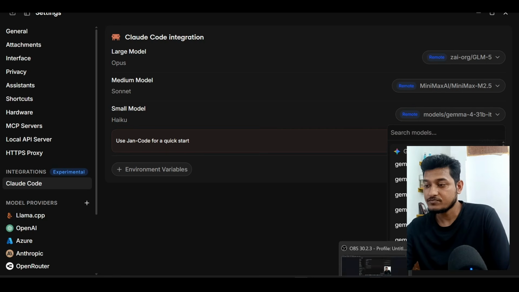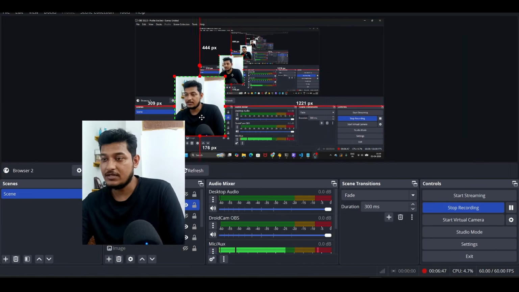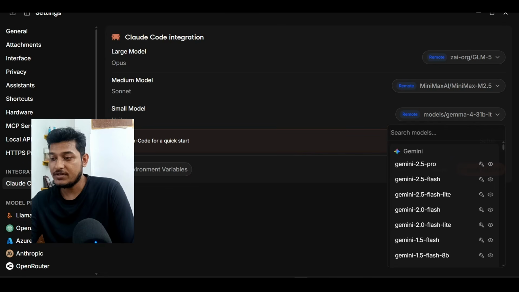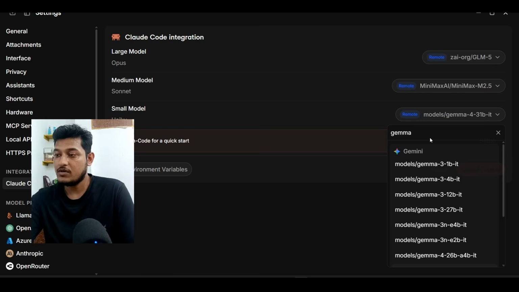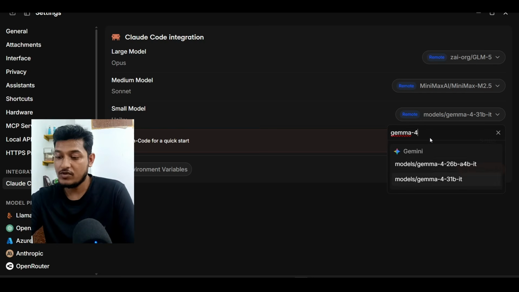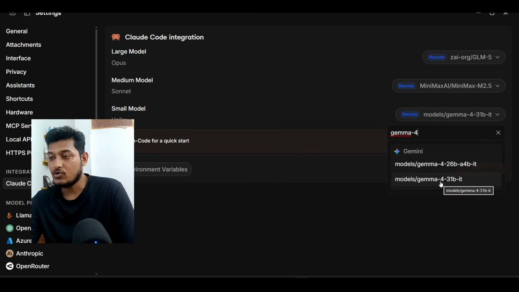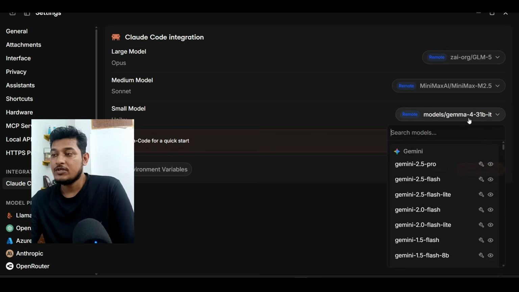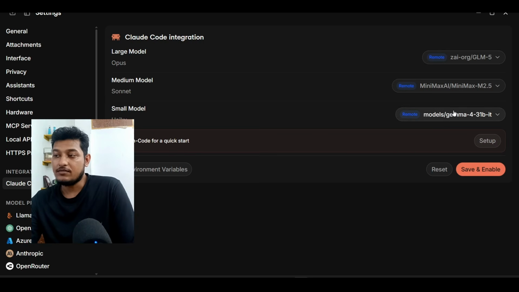So if I just place myself on the left hand side, I hope it will be clearly visible to you. And here you see, if you search Gemma 4, then you will find this Gemma 4. So the 31 billion parameter you can use it, otherwise you can go for this 26 billion parameter, right? So in this way you can do the setup, and after your selection is done for the different models, then click on save and enable.